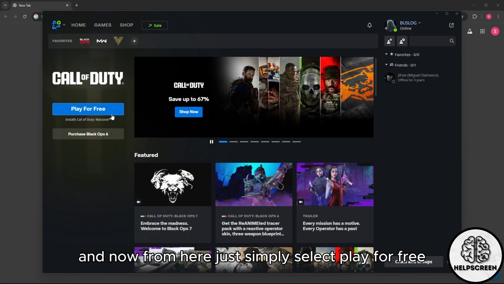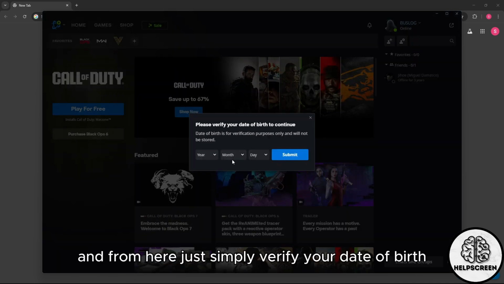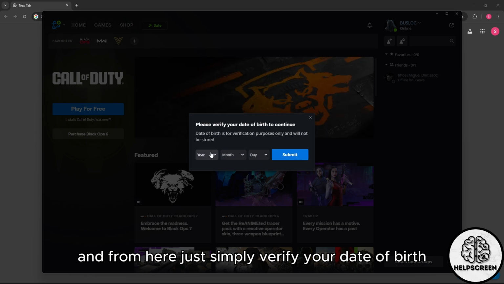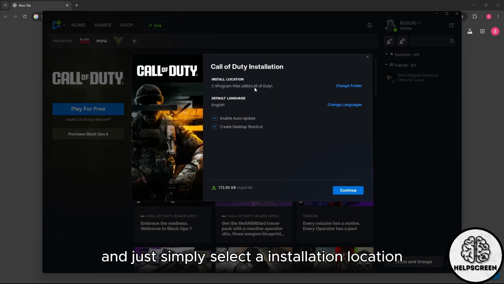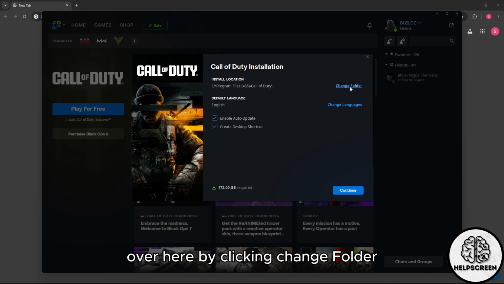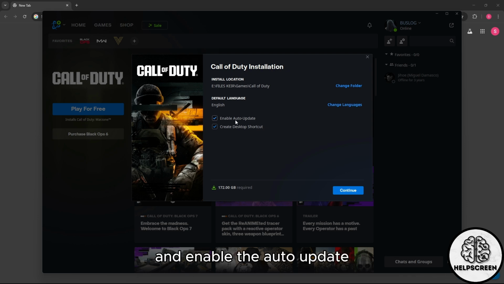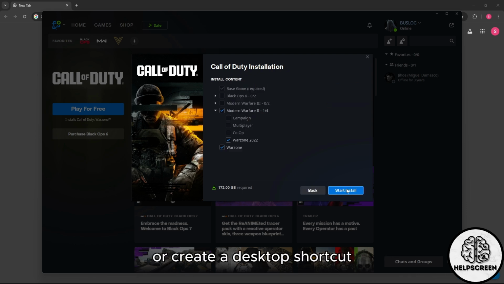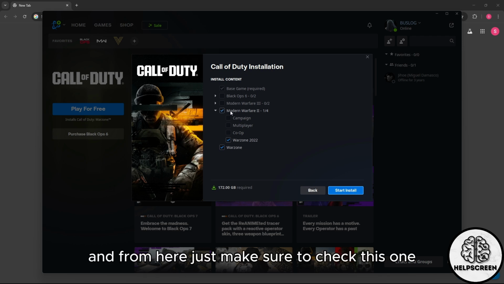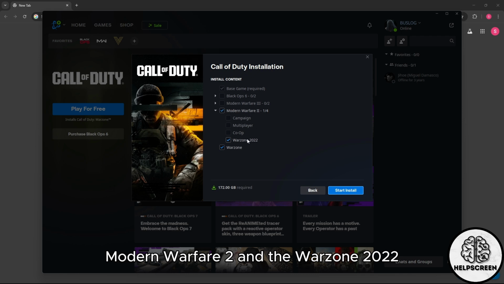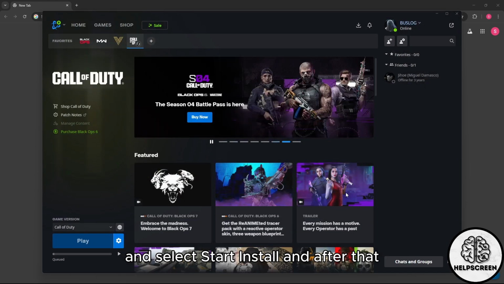Now from here, just simply select play for free, and from here just verify your date of birth and select submit, and select an installation location over here by clicking change folder. After that, you could change the default language and enable auto update or create a desktop shortcut, and select continue. From here, just make sure to check this one, Modern Warfare 2 and the Warzone 2022 and the Warzone over here, and select start install.